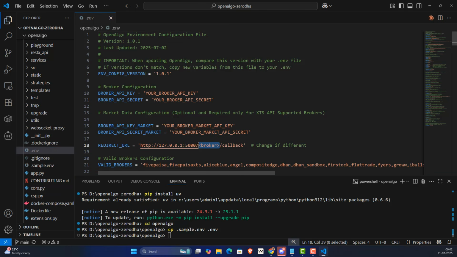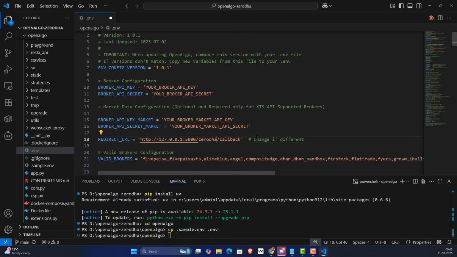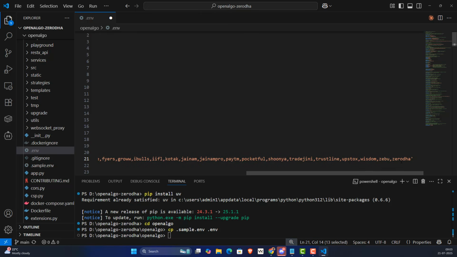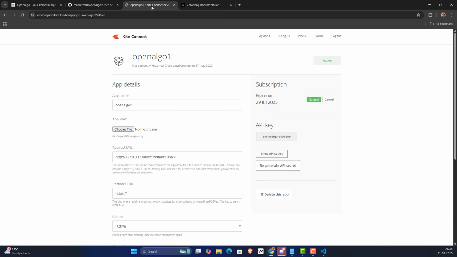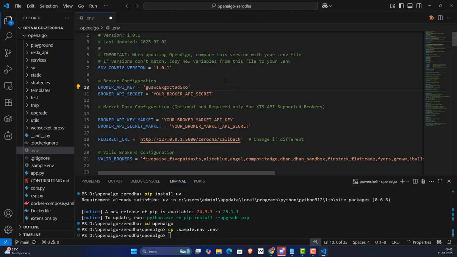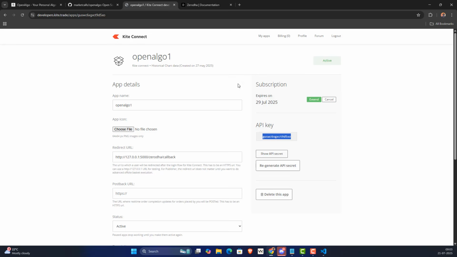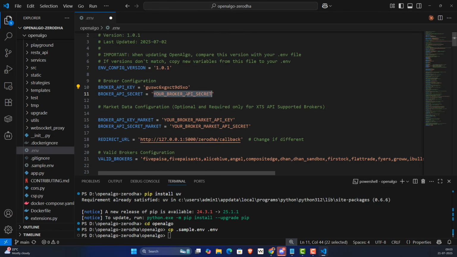For the broker name, I'm going to change this to Zerodha. Ensure that it is as per the valid broker settings. Here you can find the list of all the valid broker settings. And the API key and API secret key, which we had taken from the portal, I'm going to copy and paste over here. So I'll go to the portal again. From here I'll copy the API key and bring it over here. Likewise, I'm also going to copy the API secret key and bring it over here.